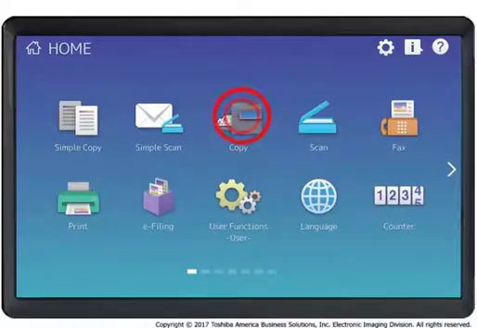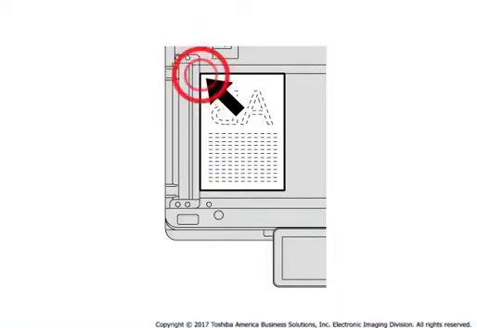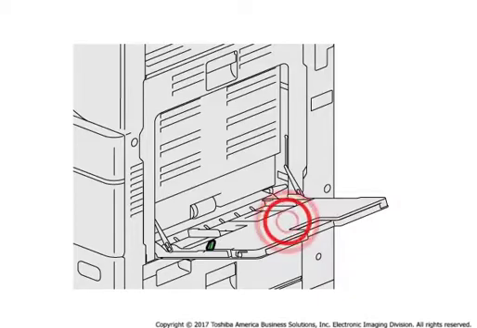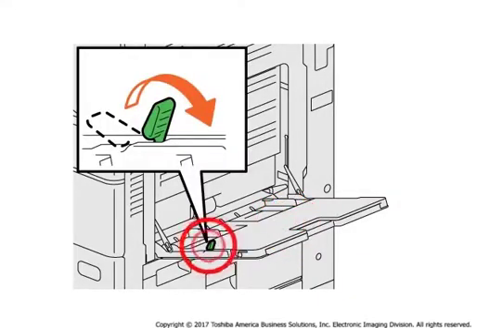Press copy. Place the original on the glass. Open the bypass tray. If the paper is large, pull out the paper holder. Move the paper holding lever toward the outside.